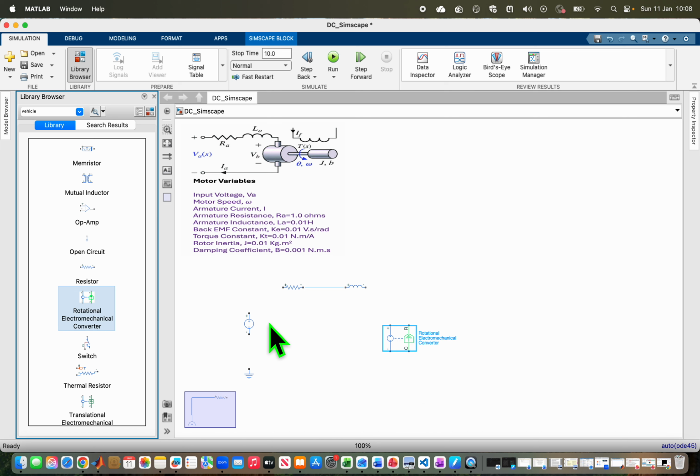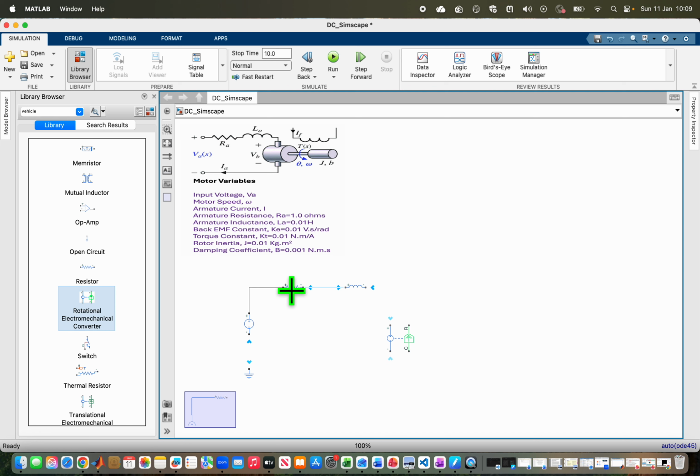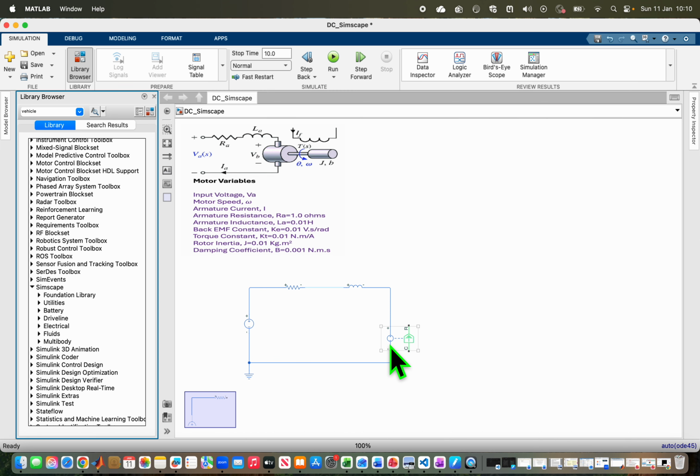So I just need to make my connection for the electrical circuit. I connect my source to the resistance, then my resistor to the inductance, then my inductance to the back EMF. I have my source connected to the ground and the other part connected to the reference. This represents my back EMF and the green part represents my shaft. So I need the inertia of my shaft.